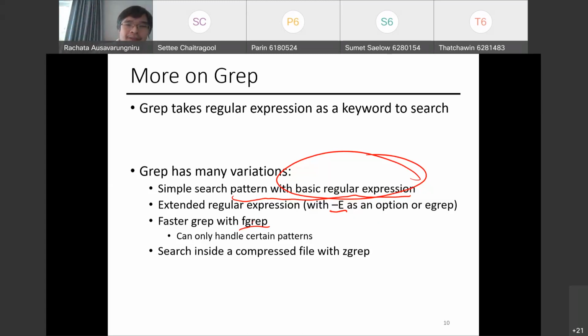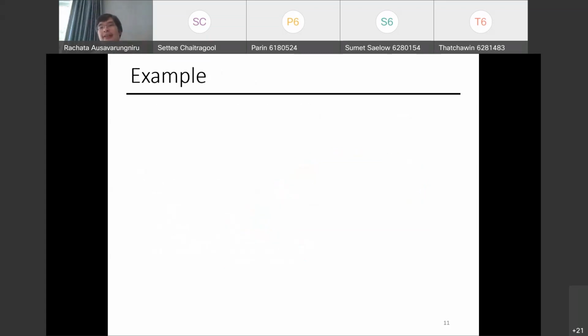So you can use fgrep. If you have a huge directory, you can use fgrep to make sure it's faster. It's a faster grep, but it can only handle certain patterns. So it's less powerful in terms of things you can search. You can also search inside a compressed file using cgrep. And here's some example, right?